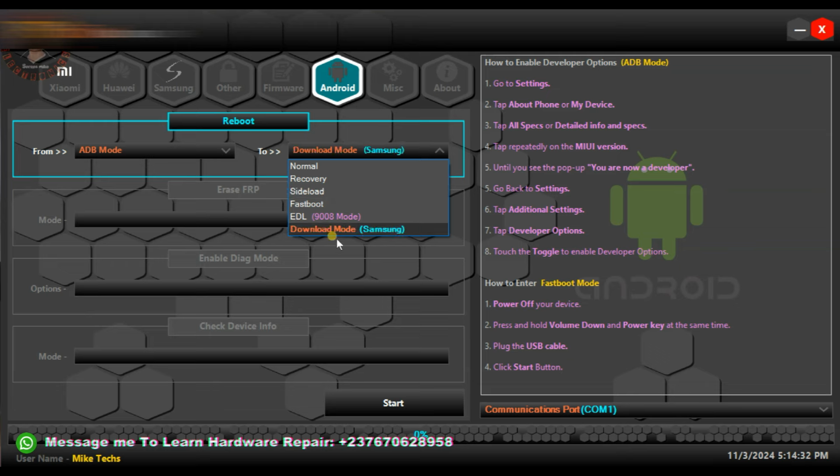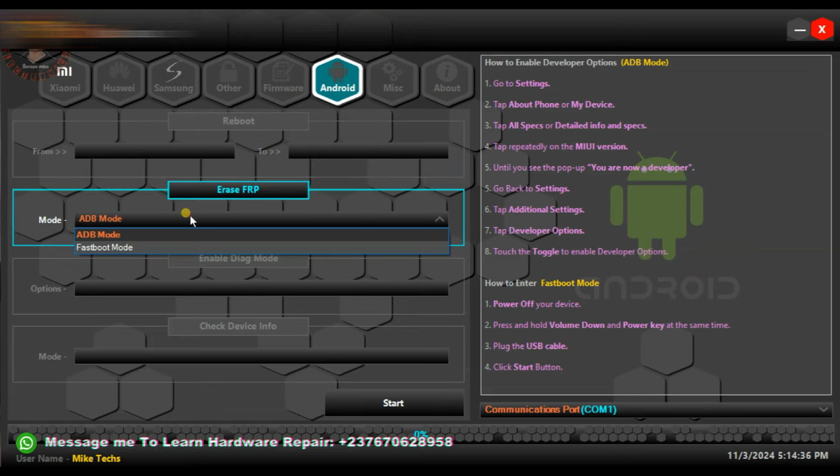Slide load, fastboot, download mode, and it's going to do that. So if you come to FRP, you can also bypass FRP in ADB and fastboot mode, which means that ADB needs to be enabled. So if you have a Samsung phone that you want to bypass, and you have a tool like the other options that I showed you how to enable ADB in Samsung right here, you enable ADB right there, you can use this option to bypass it.